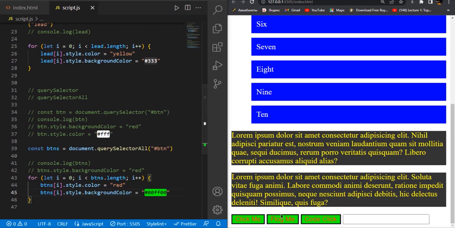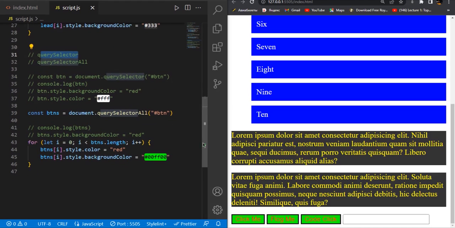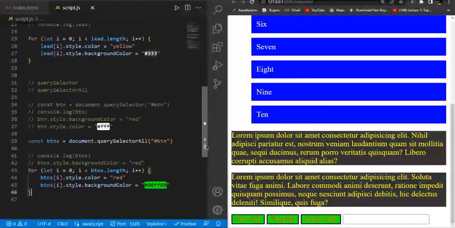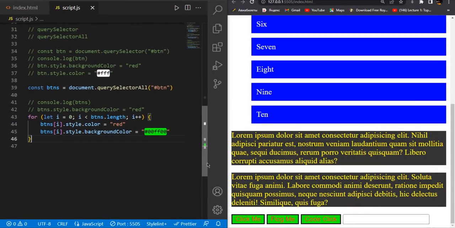So you could see the difference between querySelectorAll and querySelector. querySelector just targets and we could just apply our styling to one. Even if we just have one item in querySelectorAll, it will still create a NodeList. So guys, I think this should be it. This was actually where we did the callback function.